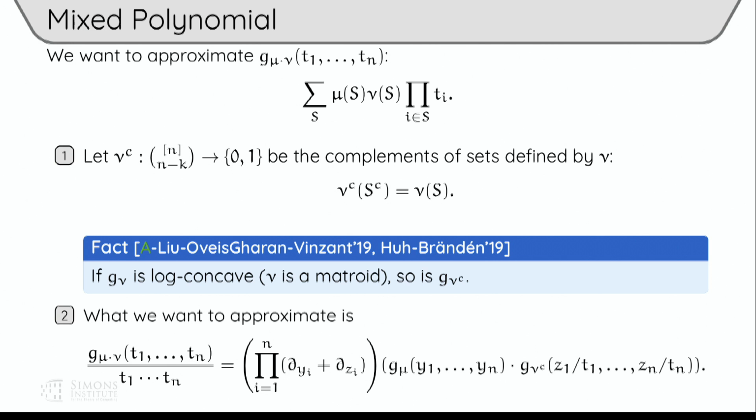Let me parse this for you. Don't forget about this denominator and these divisions by ti's for now. What I'm doing is multiplying the polynomial for mu by the polynomial for nu complement, and applying a bunch of differential operators to it. In this differential operator, for each variable, I have partial yi plus partial zi, where yi is the variable appearing in mu and zi is the variable appearing in nu complement.